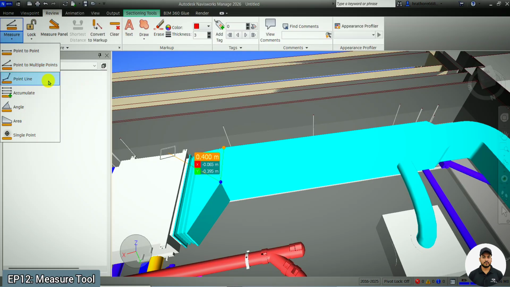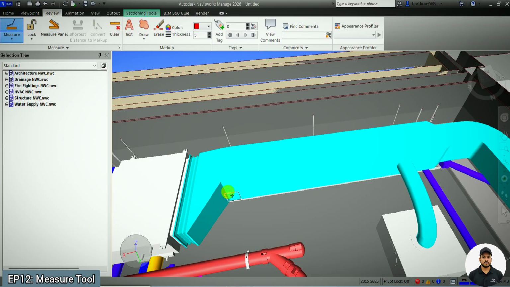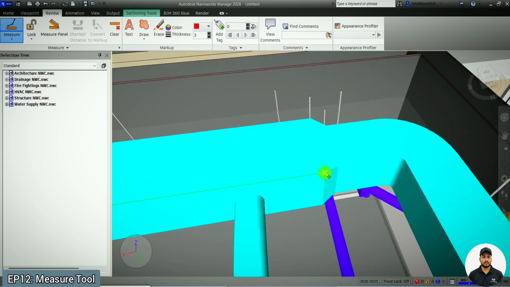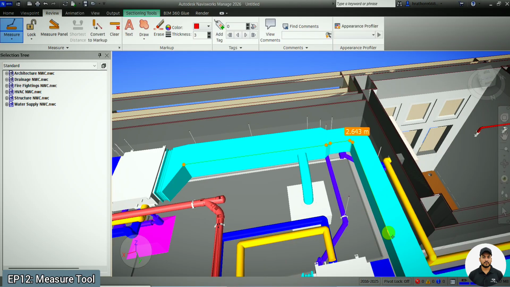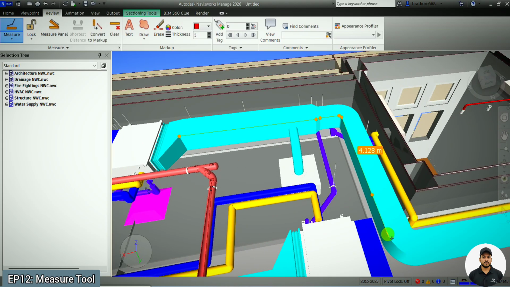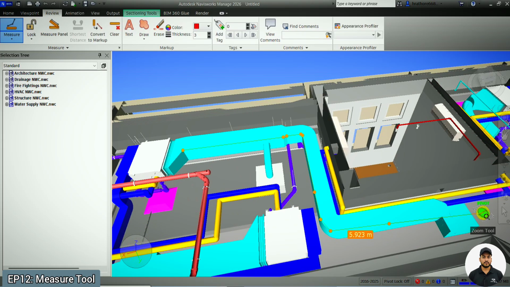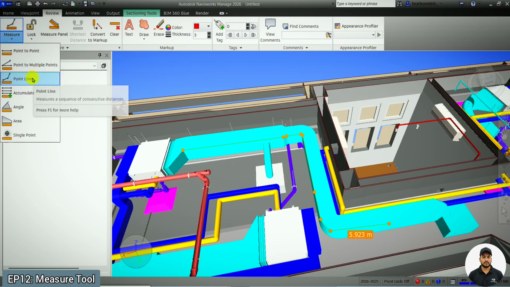Next one we are having is point line. In this case you can simply select here, then go up to here for the length, then again from here, then from here, then from here, and you can simply calculate the total. Length, then 4.18, then we will be moving till here, then 4.66, then here. So this is how the total length will be added, from here to here, how much length of the duct is there. So you can utilize this point line also.